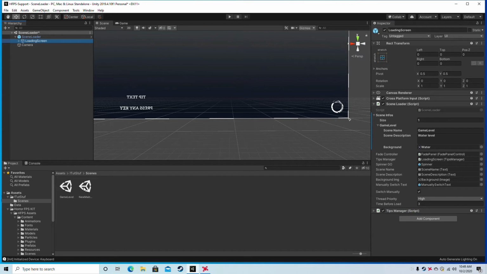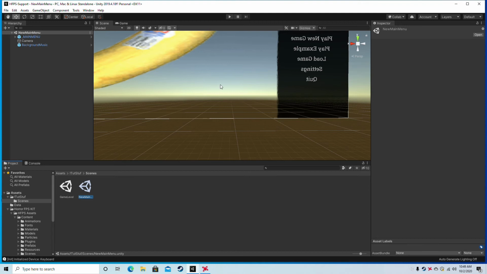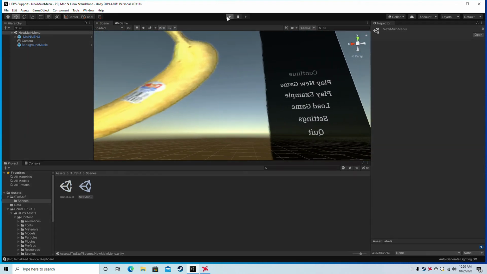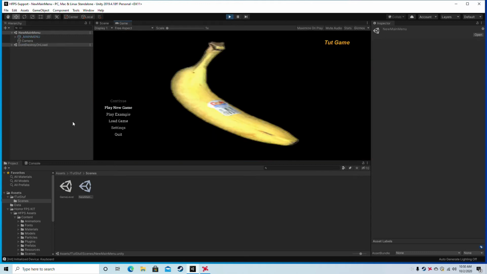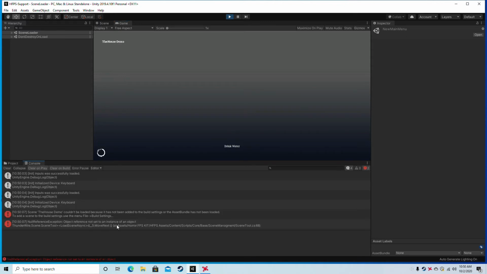But our main menu is still not set up right. If we go to the main menu of our level, make sure and save that. If we go to the main menu and we hit play right now, if we hit play new game, it's going to be taking us to the house demo, which then kicks up an error. It kicks up an error because it's not tied into the other scenes, and it's not in the build settings.